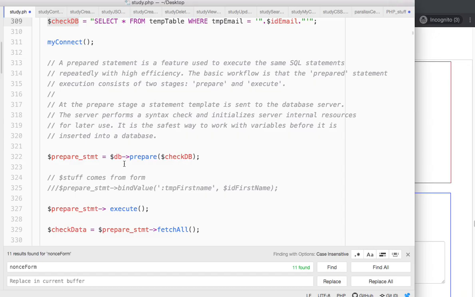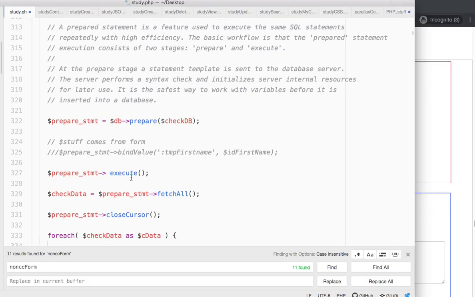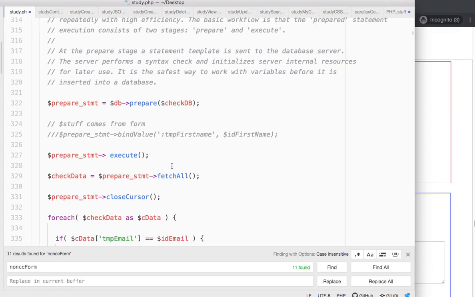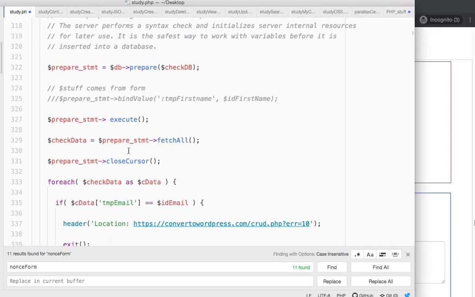Right? Remember that we talked about that? And then what happens is it executes. I don't have a bind value. I could have put something different. No bind values. It checks it anyway. Executes that prepare statement. Then it fetches that information because it's using the object method of fetch all. Puts it into the check data variable. Then of course don't forget to close. Everything has to be closed once you do these things.